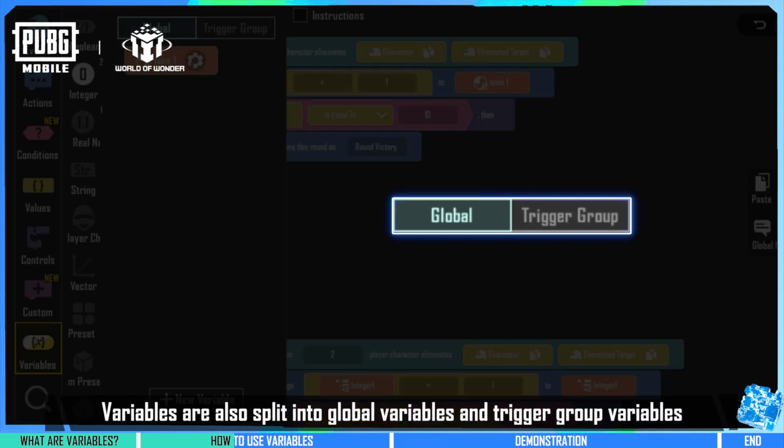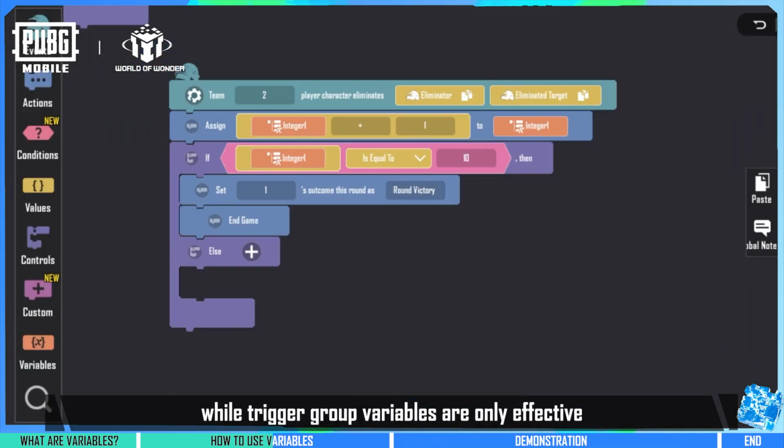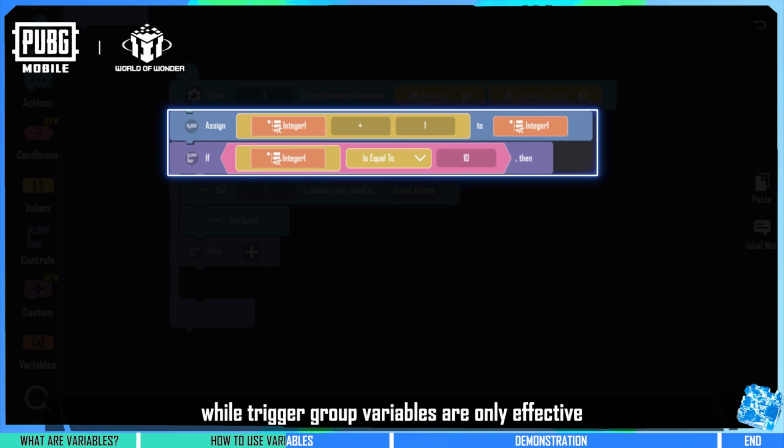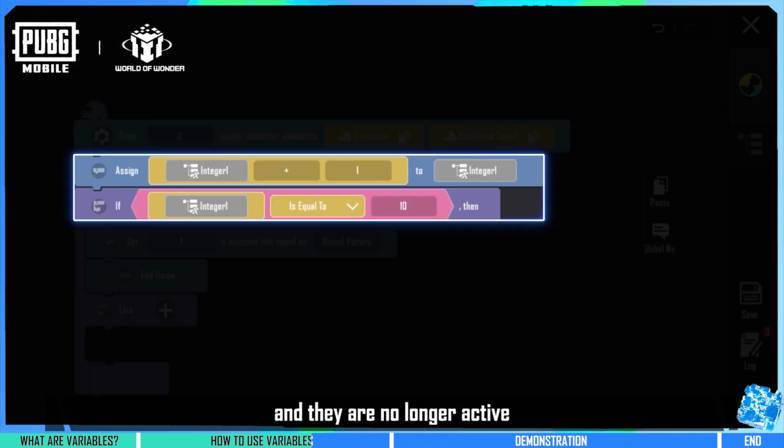Variables are also split into global variables and trigger group variables. Global variables affect the entire creation program, while trigger group variables are only effective within a specific trigger group. Change the trigger group, and they are no longer active.